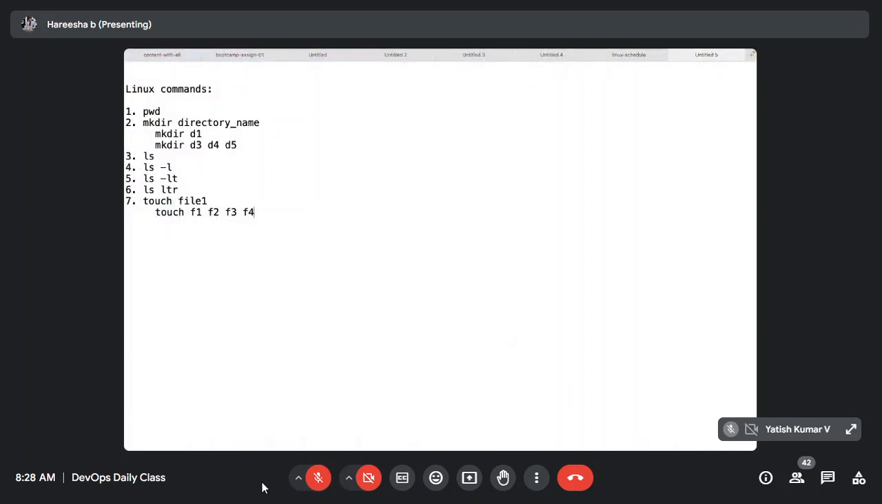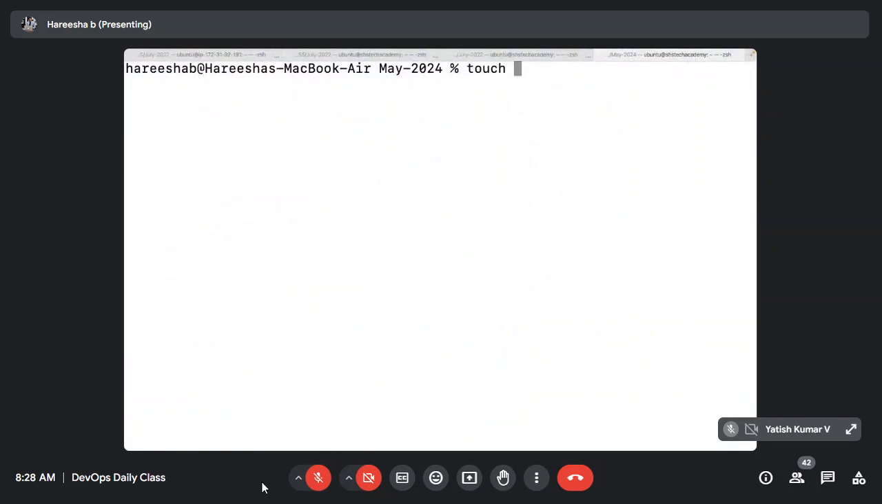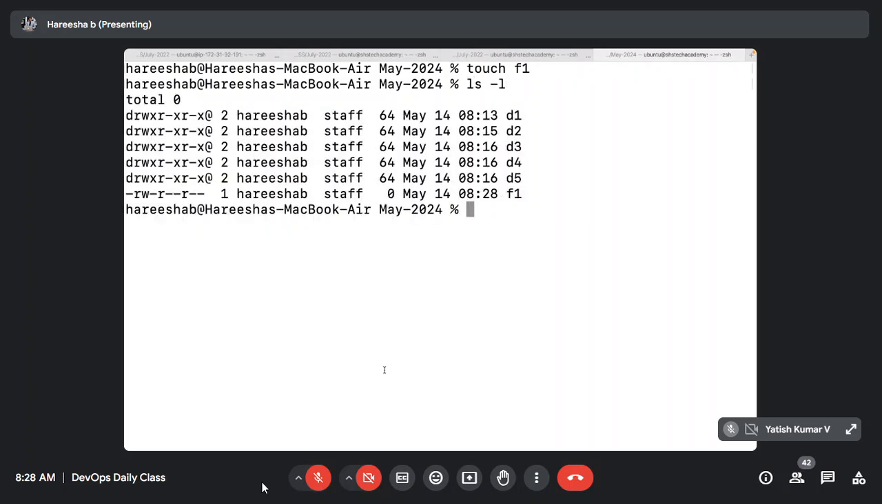Okay, I can create multiple files similarly like this. Now, for example, if I want to create an empty file like f1, touch f1, then ls -l. See here, earlier all these directories were created, so directories start with the letter D, but if it's a file it starts with a hyphen. This is the difference between a folder and a file.